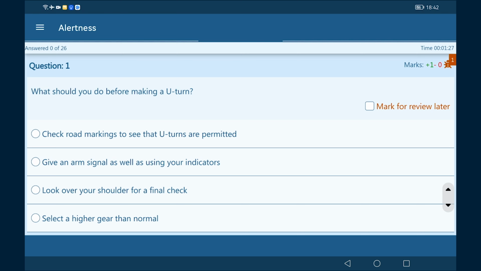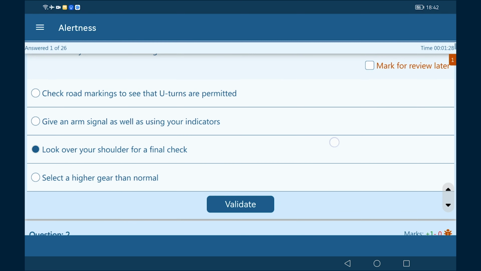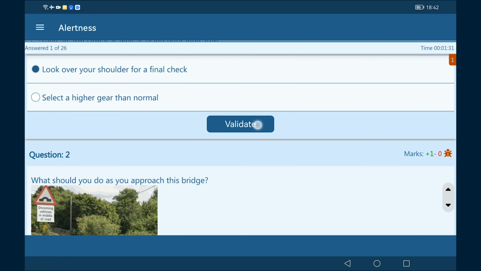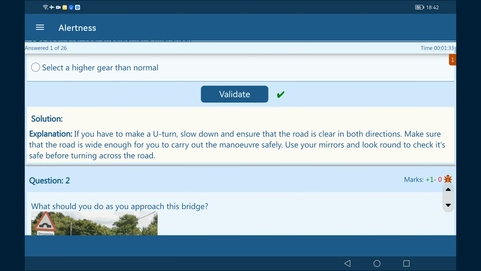The correct answer is Option 3. That is, look over your shoulder for a final check. Explanation. If you have to make a U-turn, slow down and ensure that the road is clear in both directions. Make sure that the road is wide enough for you to carry out the maneuver safely. Use your mirrors and look around to check it's safe before turning across the road.